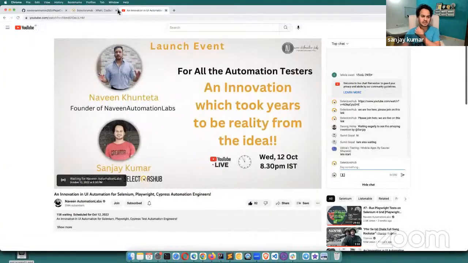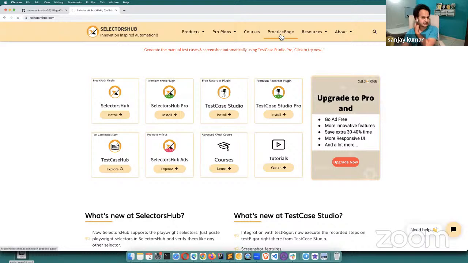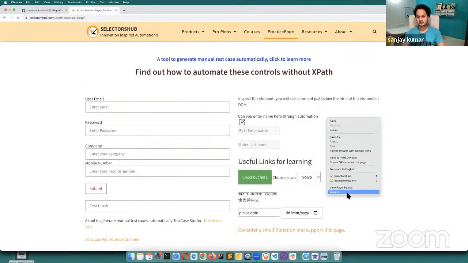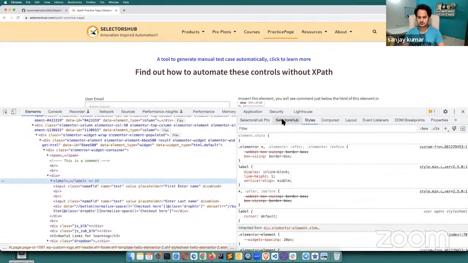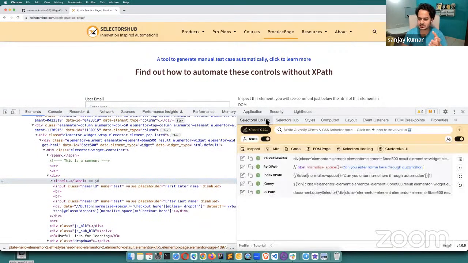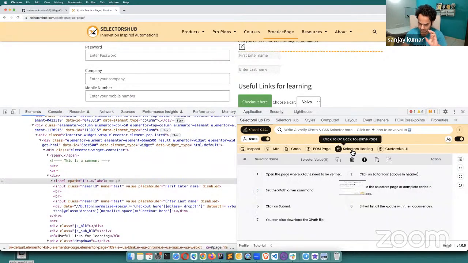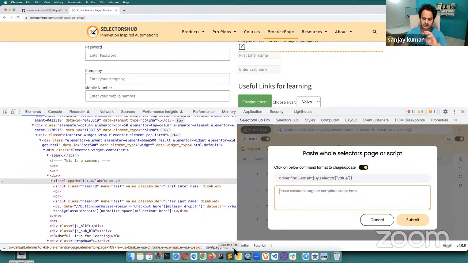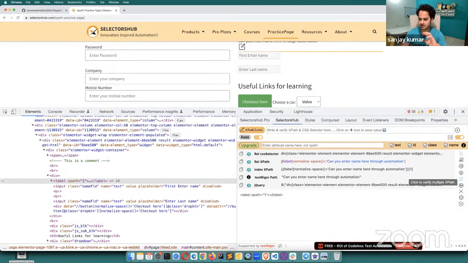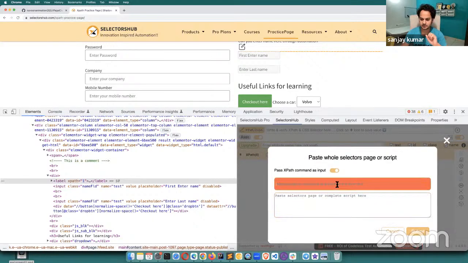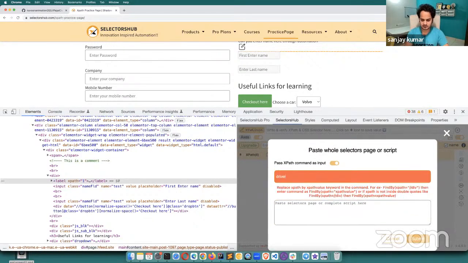So to solve all these problems, today we have in SelectorsHub, you must have seen, let's say I'm on this practice page here. In SelectorsHub, you can verify all the XPaths in one go. A smart maintenance feature is already there. Let's say we have driver.findElement(By.xpath(XPath value)).